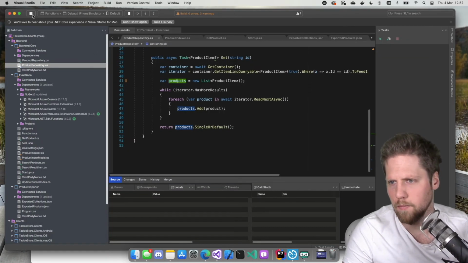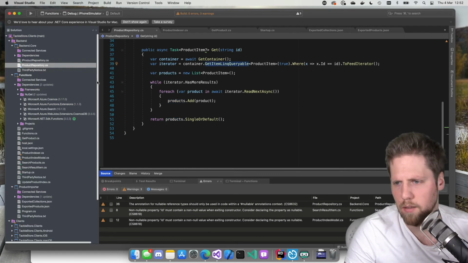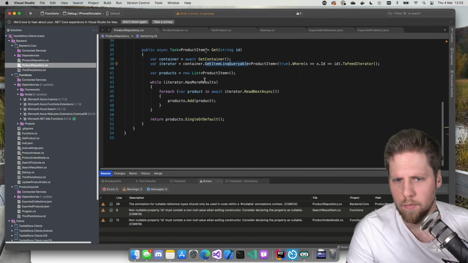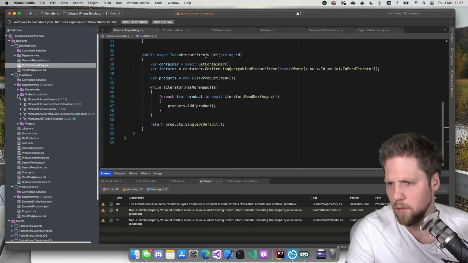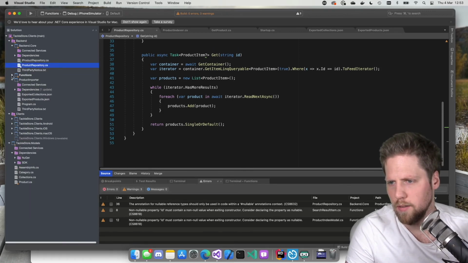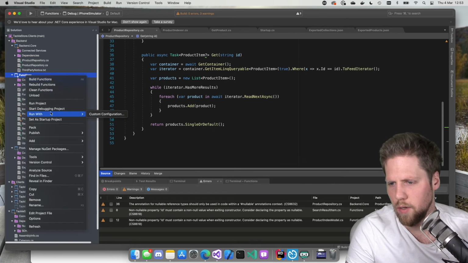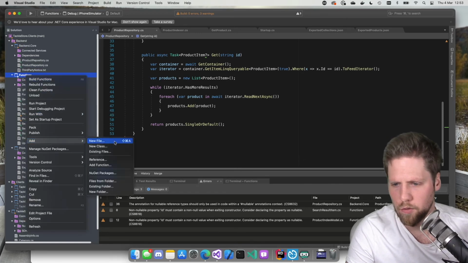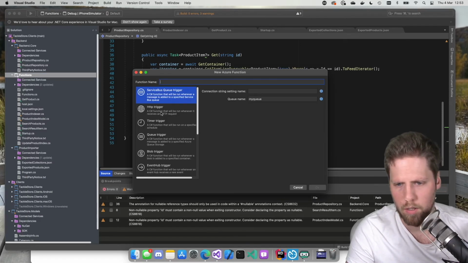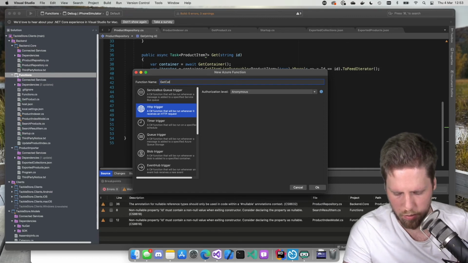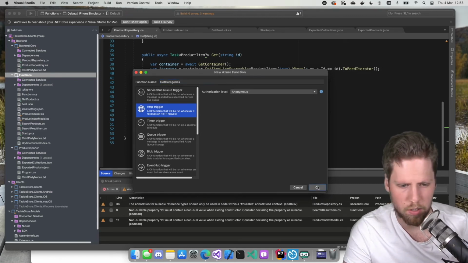That's nice. So the next thing we need is the category tree, and we also need to fetch products in a category. So let's try to get the categories first. So we create a new function. HTTP trigger anonymous right now. Get categories like that.